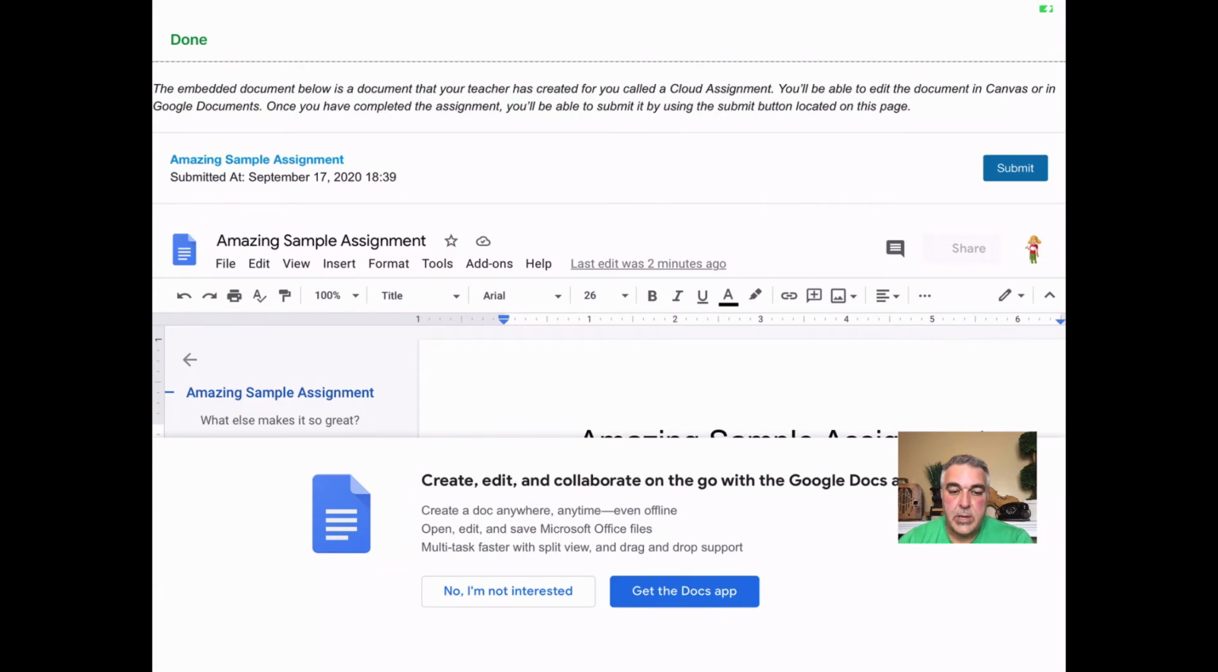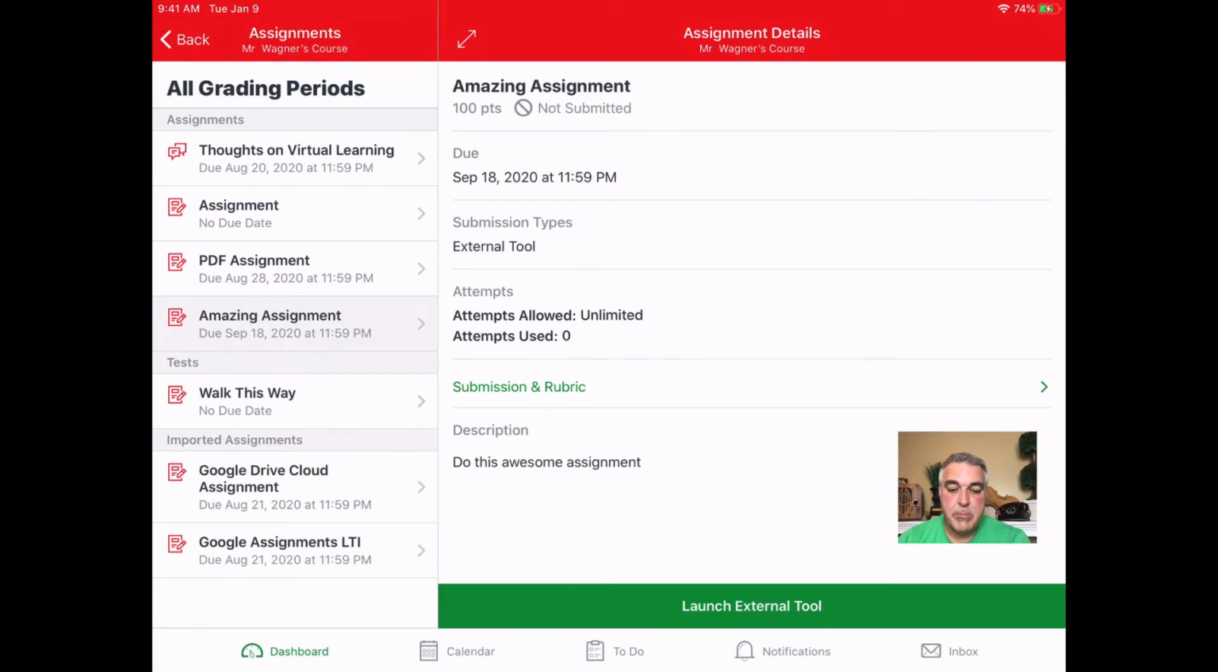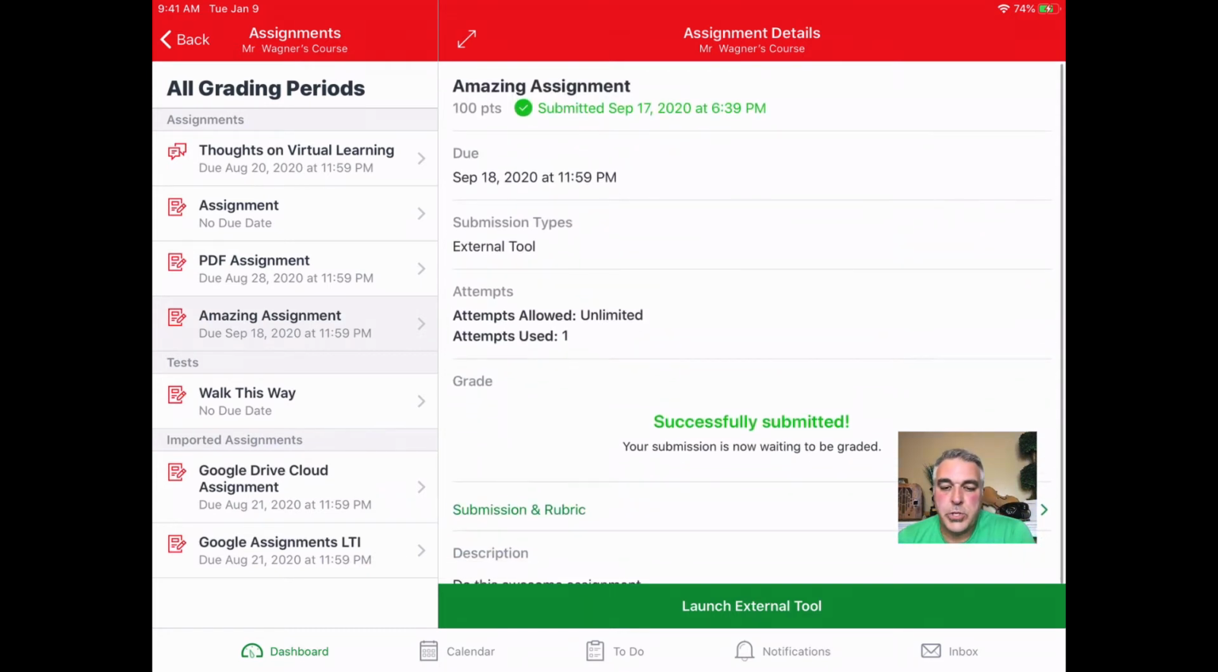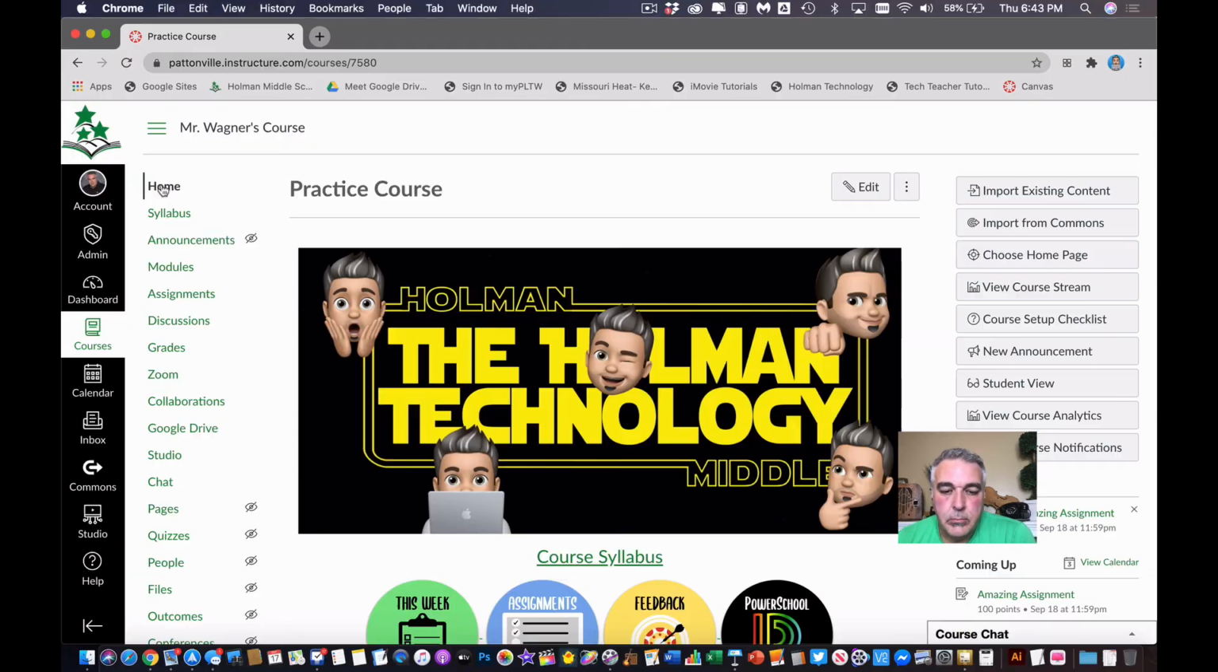Now once I've done that, I can tap Done, and I have submitted this document. Now, in my assignment, it doesn't show that I've submitted it here, but if I simply tap and drag to pull down, it will show me, yes, it was successfully submitted. Your submission is now waiting to be graded. So that's all there is to opening, filling out, and submitting a Google assignment.